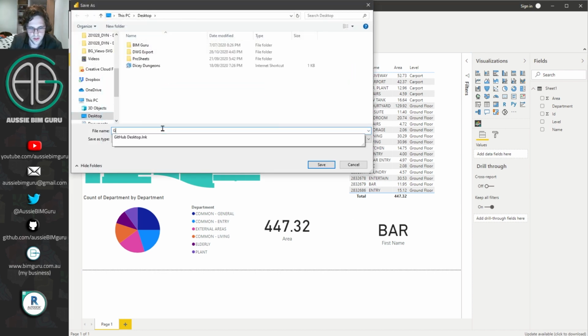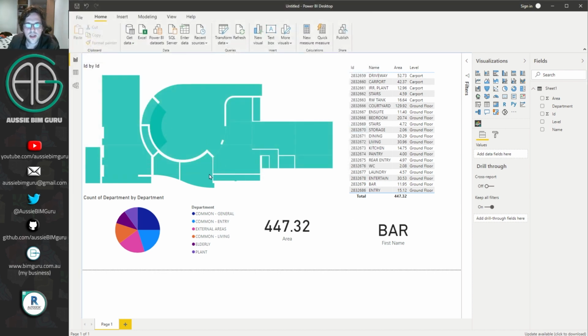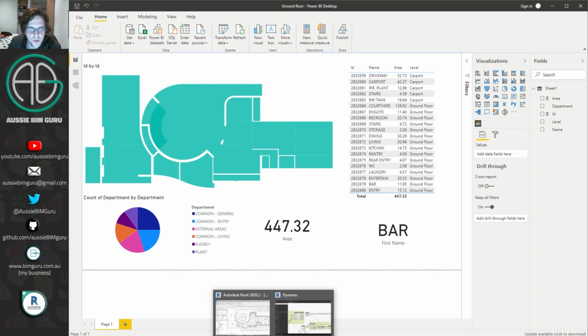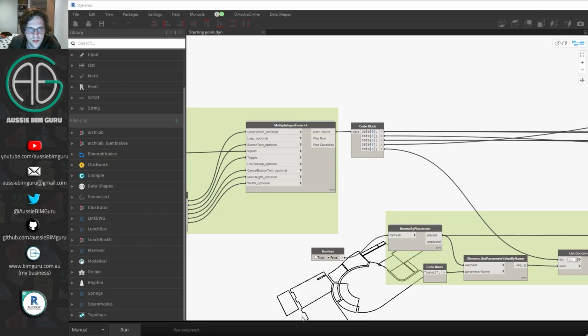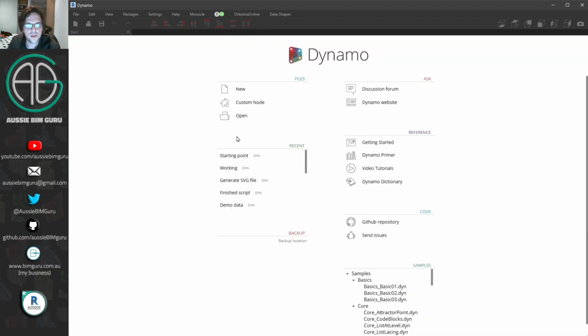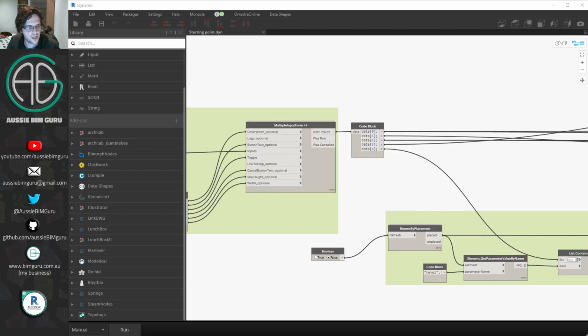So I might just save this and call this ground floor. Let's say we want to do a study for the first floor of this building instead. Well, it's just as simple as reopening the script. And you could run this from Dynamo Player as well. I'm going to make a copy of my Excel data and just call it first floor, so that we can keep our old data preserved.